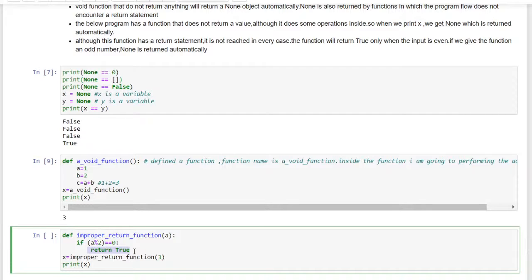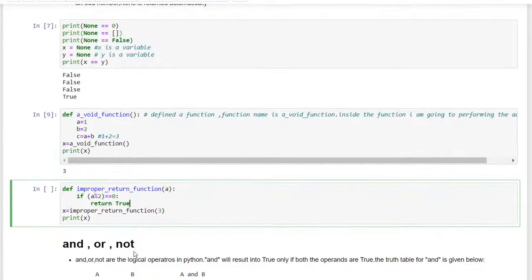So the function will return true only when the input is even. Why? If I divide even numbers by 2, then I am going to get a remainder equivalent to 0, right? For even numbers, I am going to return true. For odd numbers, I am not going to return anything, right? In that time, I am going to get none as an output. If we give the function an odd number, none is returned automatically. We will see whether I am going to get that or not.